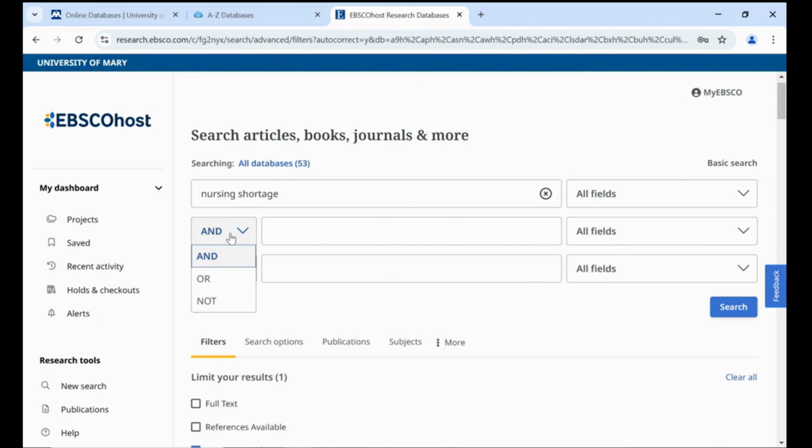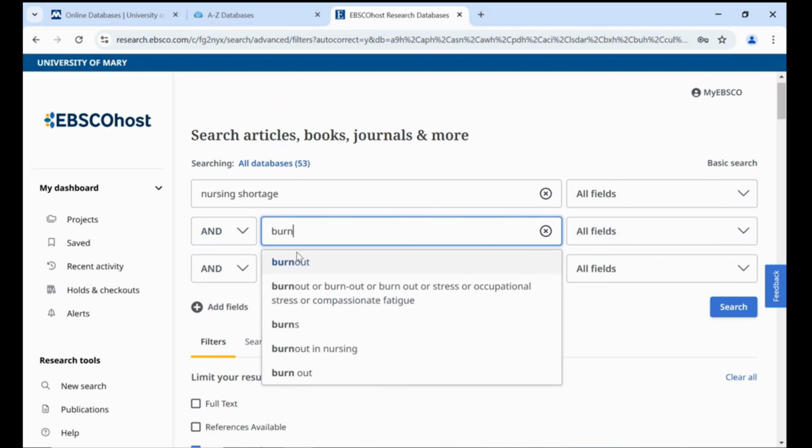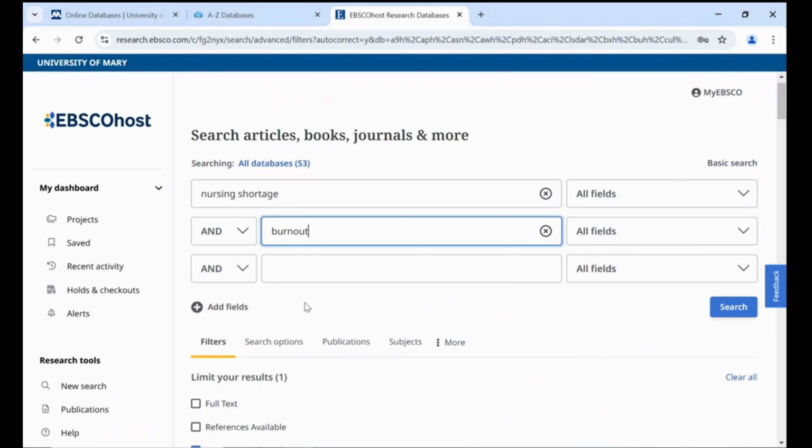Generally speaking, I really only recommend using the word and. The reason is that it's going to narrow your search down. So if we did, for example, nursing shortage and, let's just do, burnout. Basically, what you're telling the search engine is that I only want to see results that contain both the term nursing shortage and burnout in the same article at the same time.